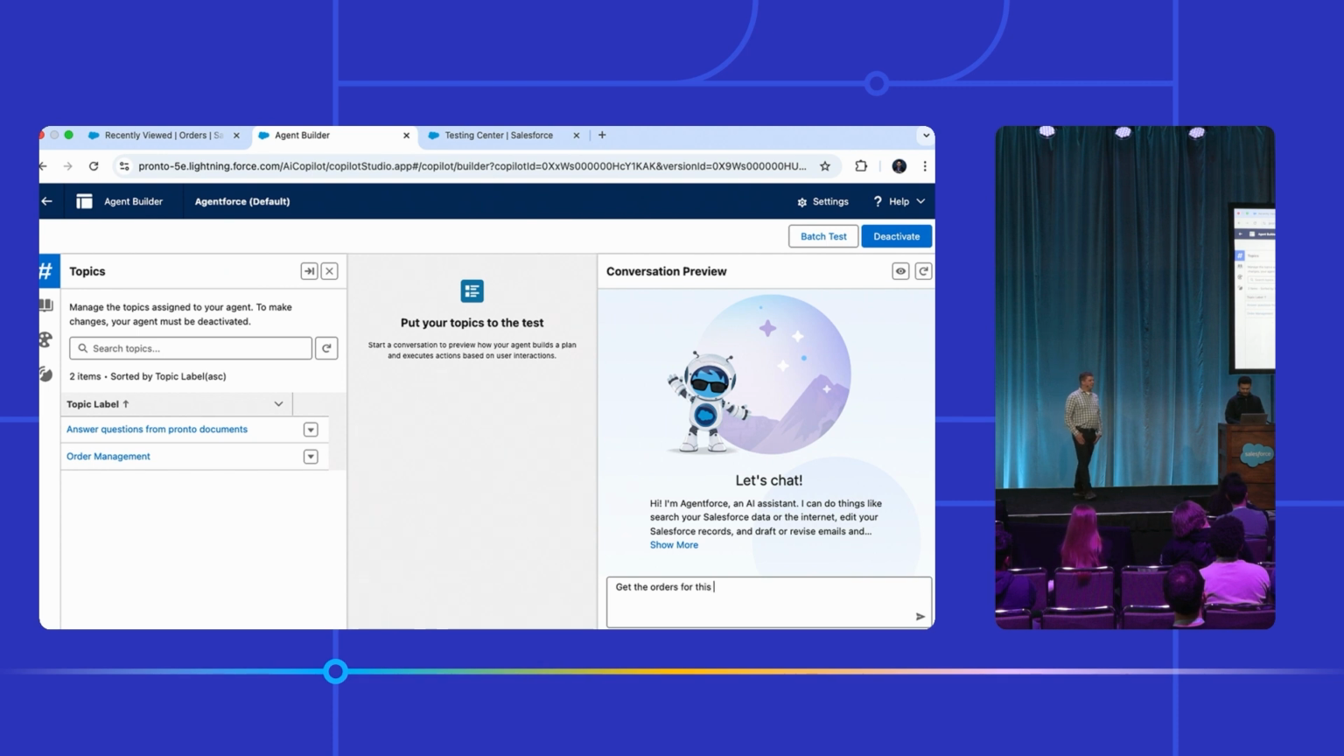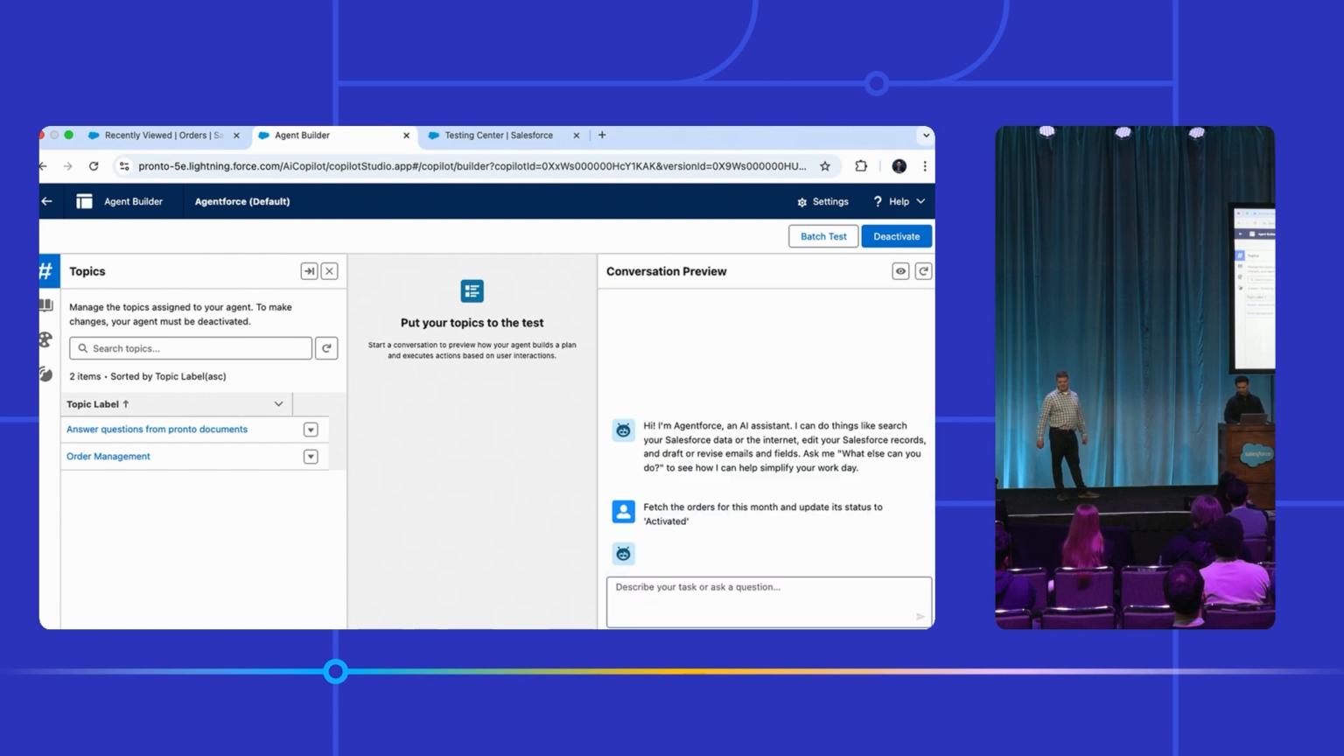Should we give away the ending while you're putting it together? Yeah. So it's going to essentially have to fetch the orders, and the only action it actually has to update those orders can only work on one order at a time. So it's going to need to do one action per order. And that's going to start adding up, especially if you have a large volume of records that need to be updated. We'll go into that in a bit more detail, but we'll see if we can get that demo to go. All right, let's see.